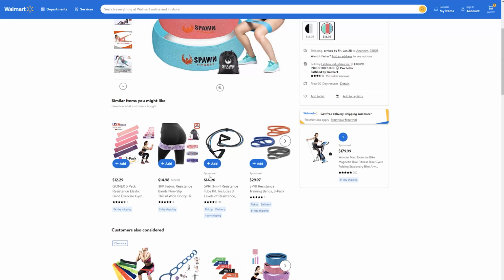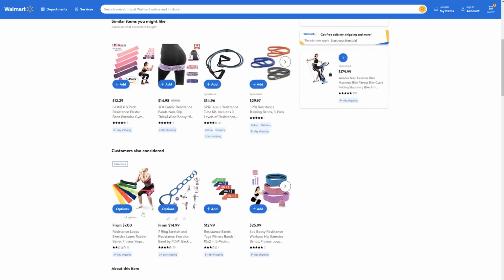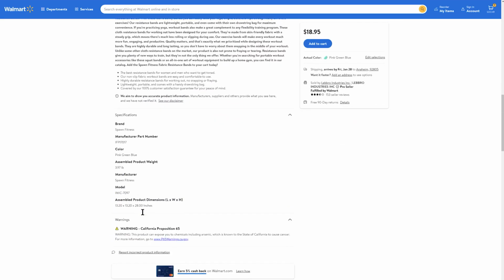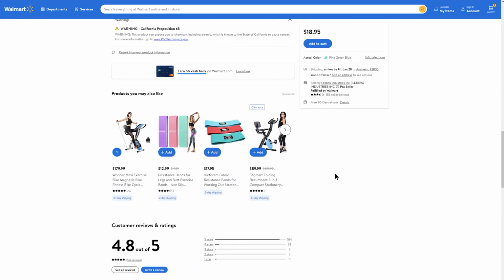But here's a great example. This product at $14.96 is a sponsor placement. This one at $29.97 is a sponsor placement. And they name these carousels all different things. Similar items you might like. Customers also considered. And really randomly, you'll see throughout all these carousels different products that are sponsored. And sometimes, there'll be organic placements because there aren't sponsored products to put in there yet. But there's so many of these carousels.